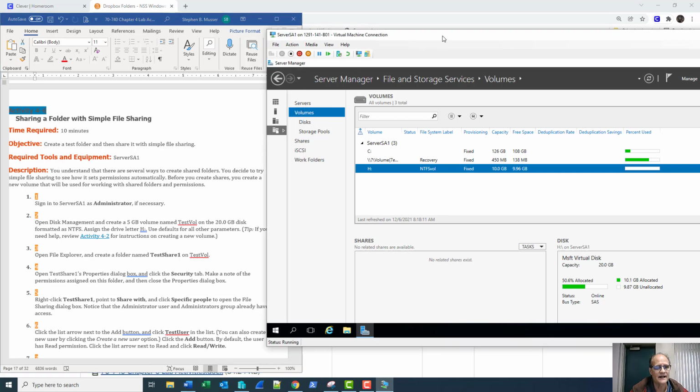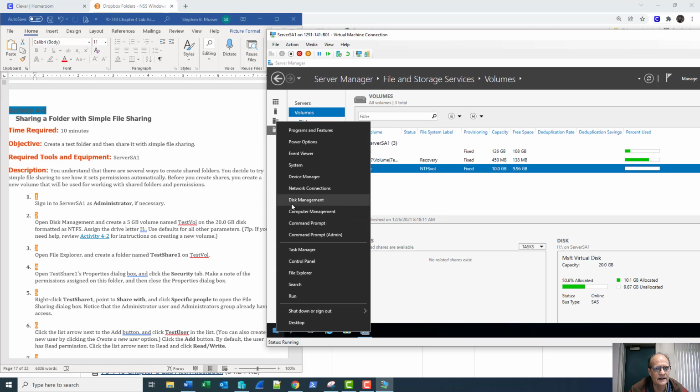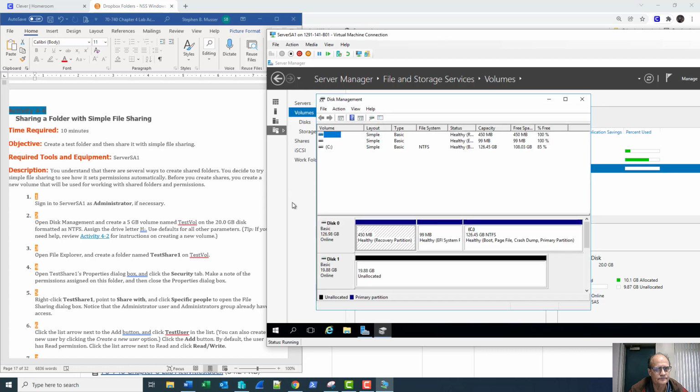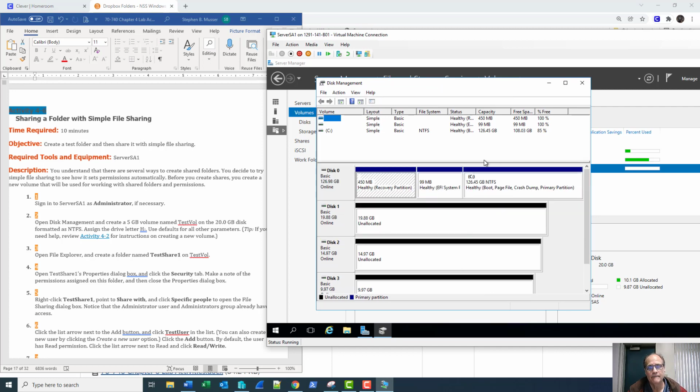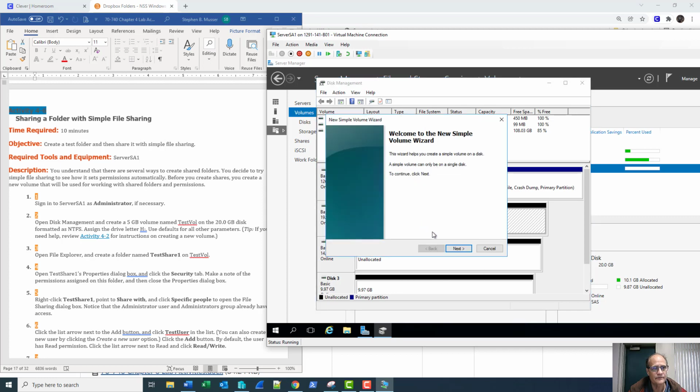Well, here's my server SA1. Still have it running, still have it open. I'm going to right-click my Start button and go to Disk Management. And it says create a 5 gig volume named Test Volume on our 20 gig disk. This should start to be getting easier, right? We've done this a bunch of times now. So I'm simply going to right-click the unallocated area. I'm going to say New Simple Volume.